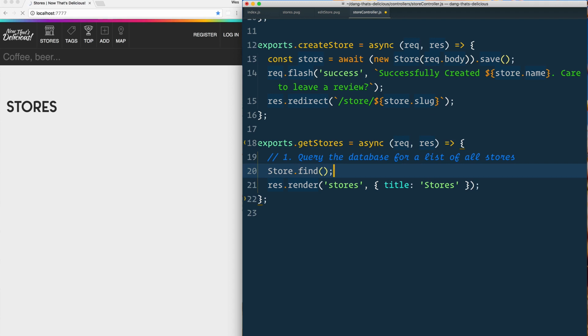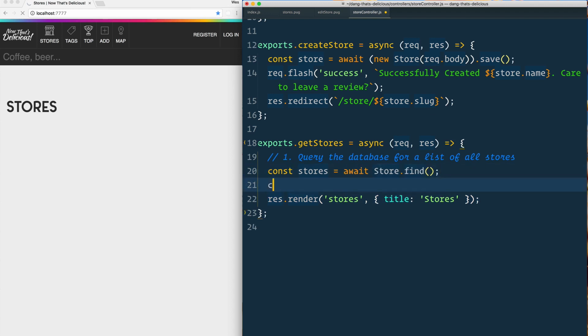So Store.find, and how do you save that? Well, we simply say const stores equals Store.find, and Store.find is going to return a promise. So how do we wait for Store.find to come back before we actually send data to the user and render it out? Well, you await it. Await Store.find. And then on the next line, you should be able to console log all the stores.